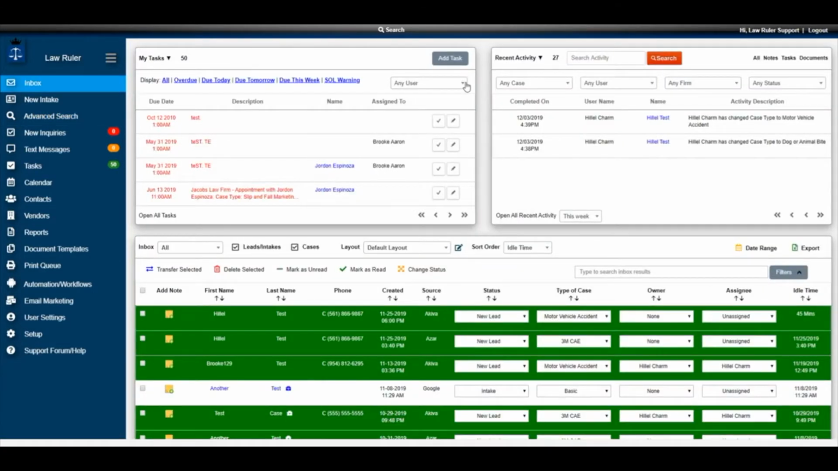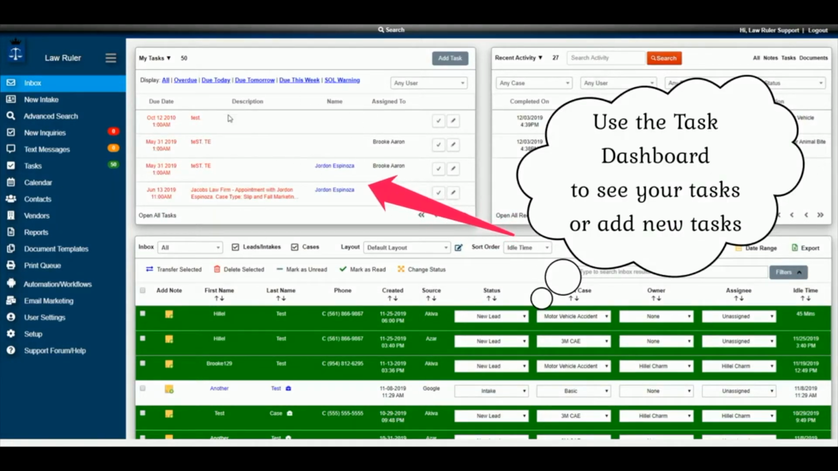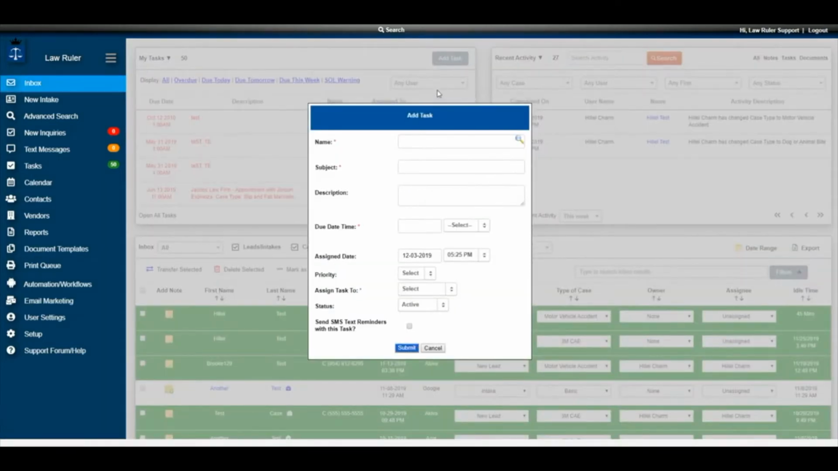Below the global search and at the top of the page are two windows. On the left side is the My Tasks window. Here you can see any tasks that are currently assigned to you. You can filter through those tasks by due date and time. You can add new tasks for yourself by clicking on the Add Tasks button and completing the task form.